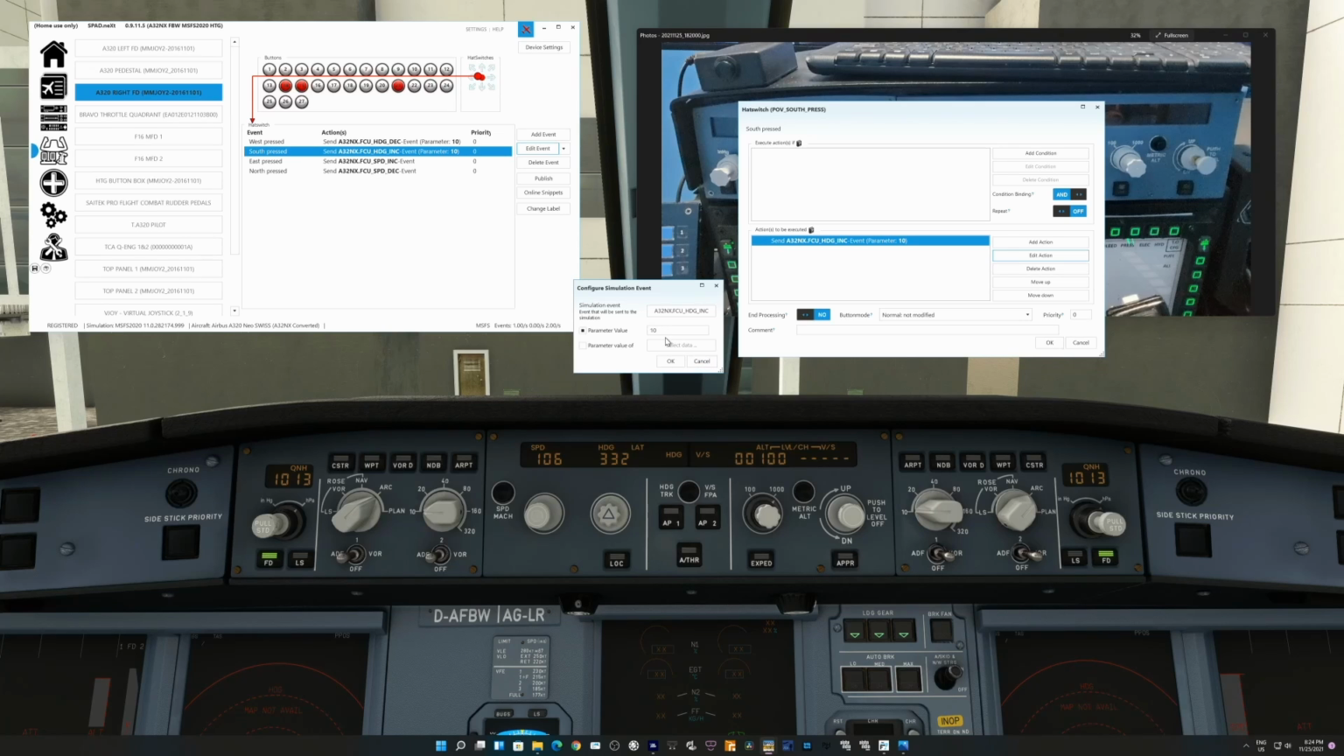Parameters: you can play around if you want to speed up the heading by doing some logic, but in this case I don't use that.